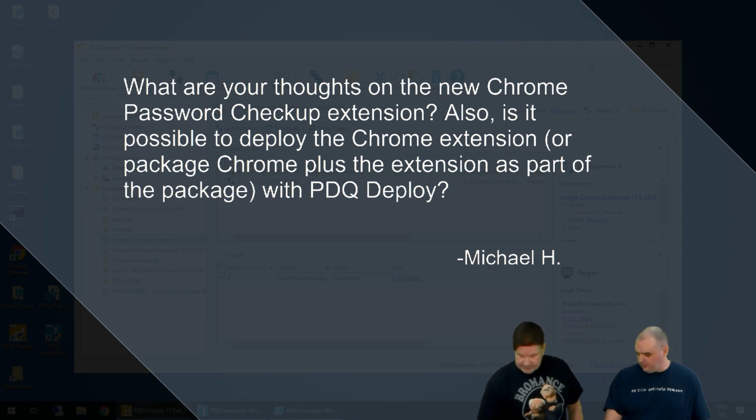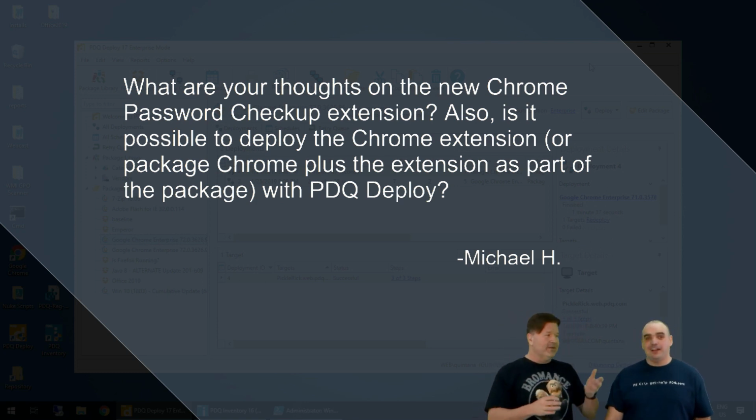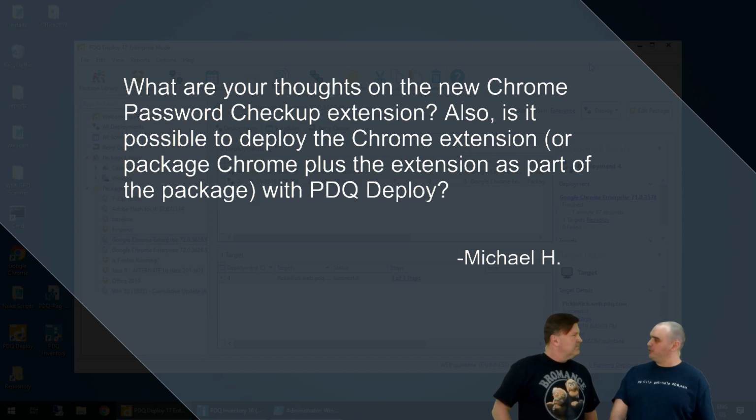I'll take this one. I don't know. Okay, I'm kidding. Somebody else is going to have to do it. I have no idea. I'm not familiar with the Password Checkup extension at all, and I don't know if we have any plans to create an automatic package for it.